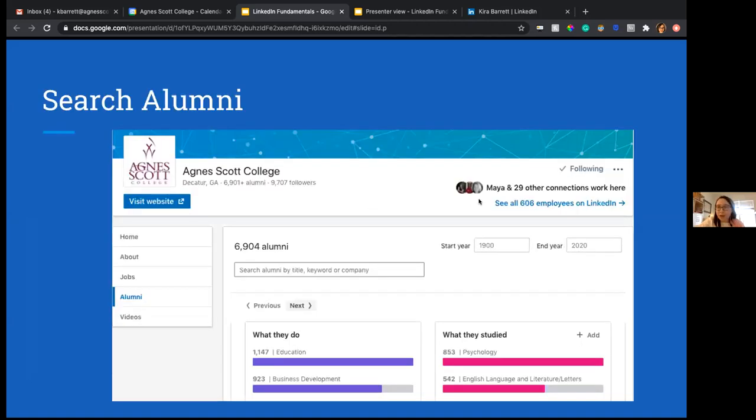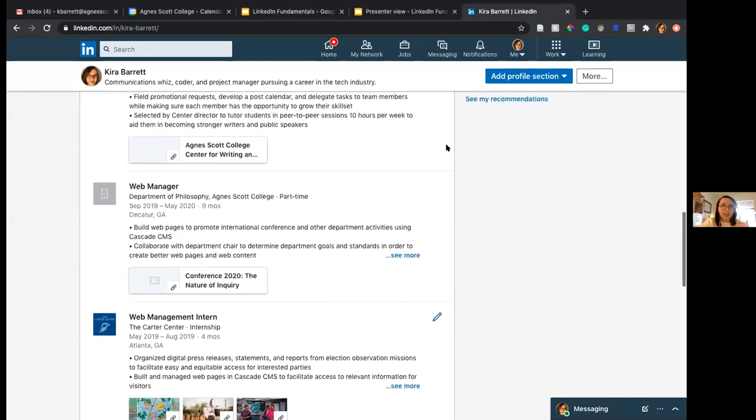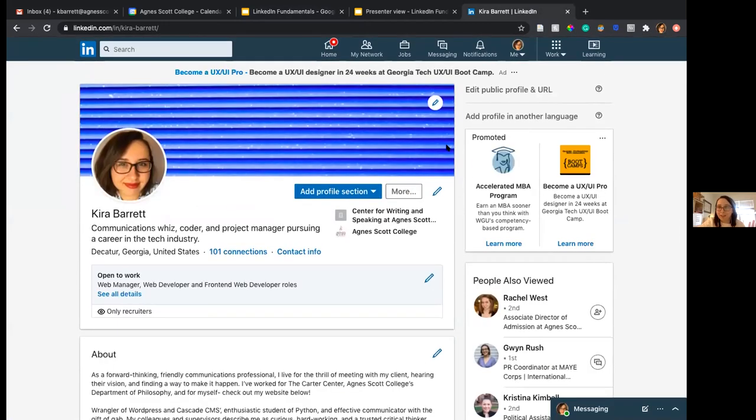The first one I wanted to talk about is this feature where you can search alumni from Agnes Scott College. I'm actually going to tab over to my LinkedIn profile to show you how to do this. Can you give me a thumbs up if you can see my LinkedIn profile? Thumbs up from Alicia, great.